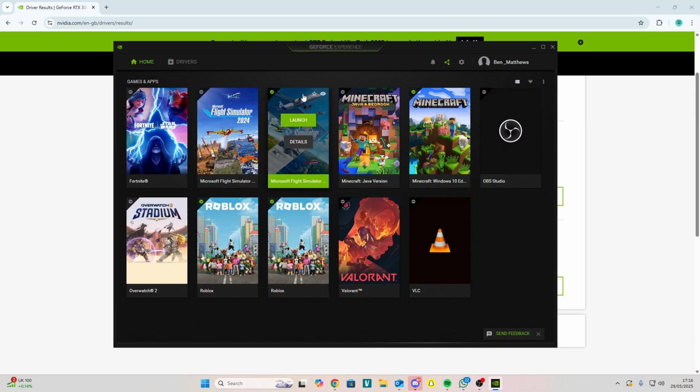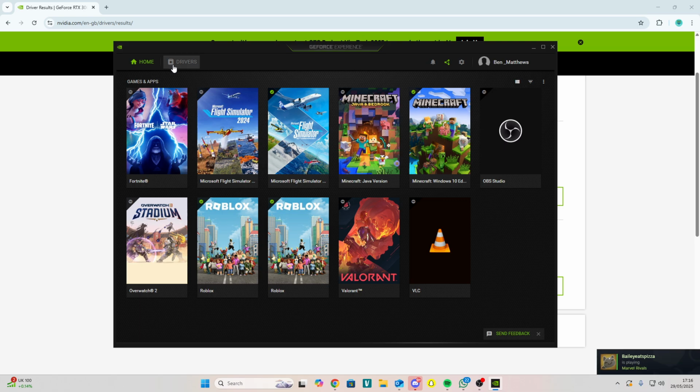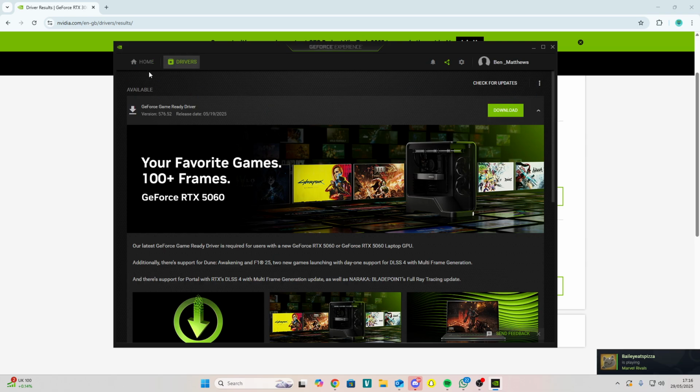But when you're updating your driver, which is what you've come to this video to watch, you'll literally just need to press this driver button next to the home. You can then press check for updates. It will scan for the latest updates on your graphics card, so what's suitable for it. I'd ensure that you keep updating your driver because you'll be able to get better gameplay, really, because you're getting the latest patches and everything for your driver.